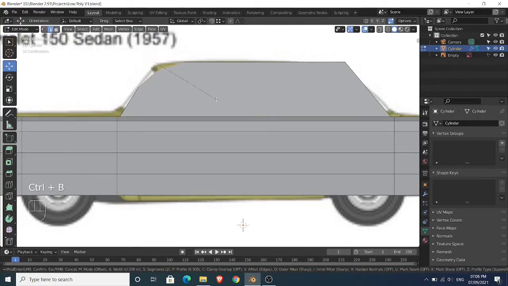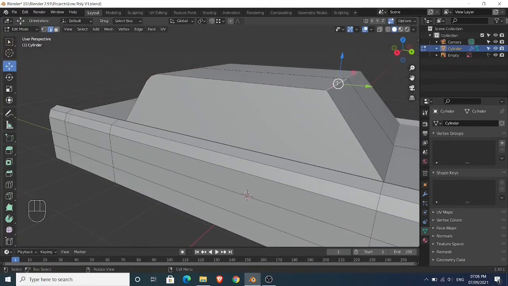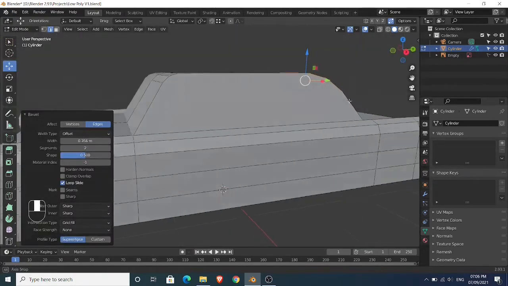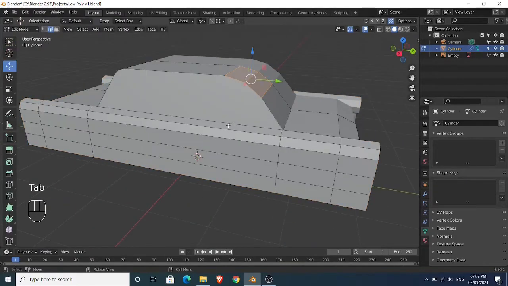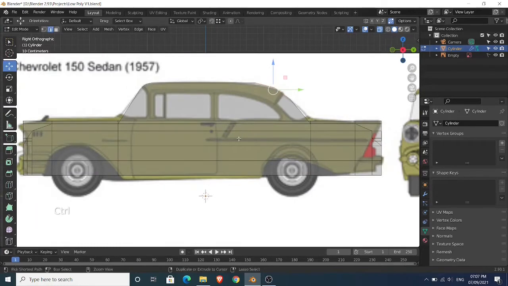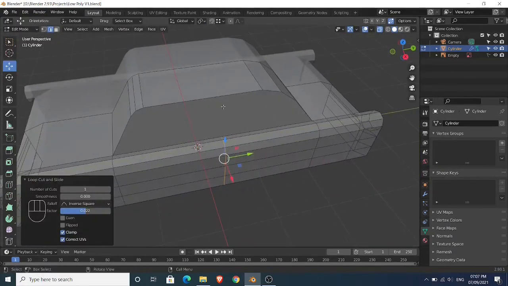Now just select that edge in the front top and create a bevel by pressing Ctrl B. Same with the back edge. Select that edge and press Ctrl B to bevel it. And just add one more loop to create a door, the door partition. I'll just add one more loop on the top of the car.